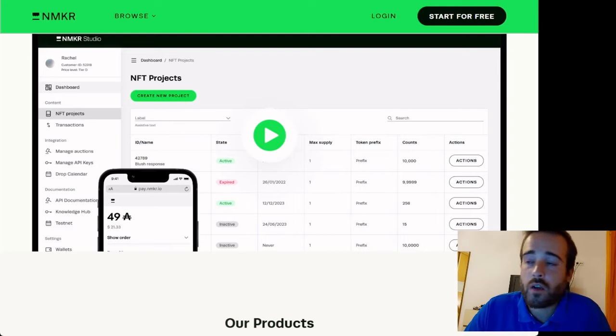Of course, there will be a cost for using this platform, and for minting your NFTs.